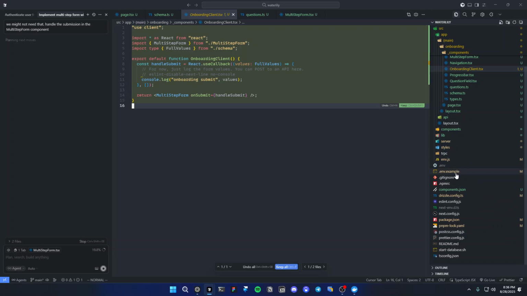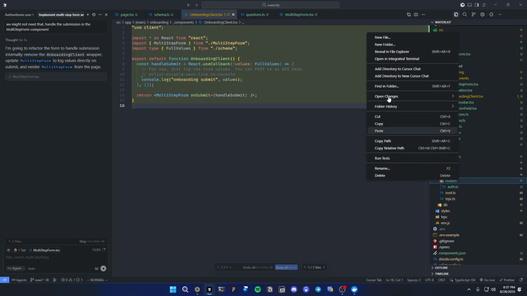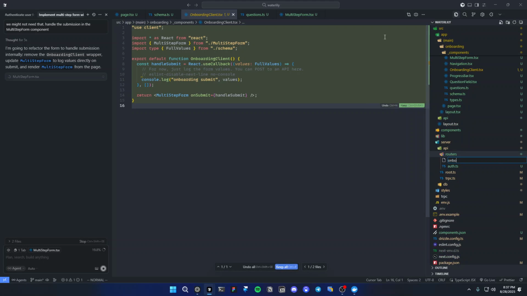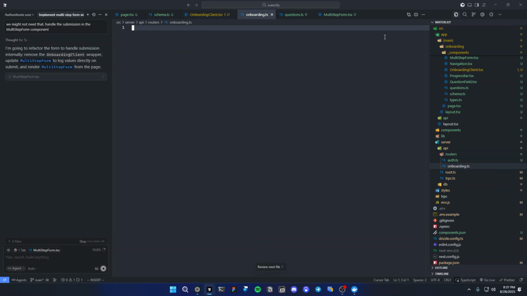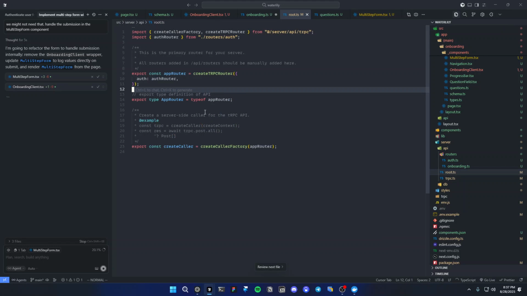So now that we have all that, we can go ahead and create a new router. Let's just call it onboarding router. For now, just an empty router, and add it.